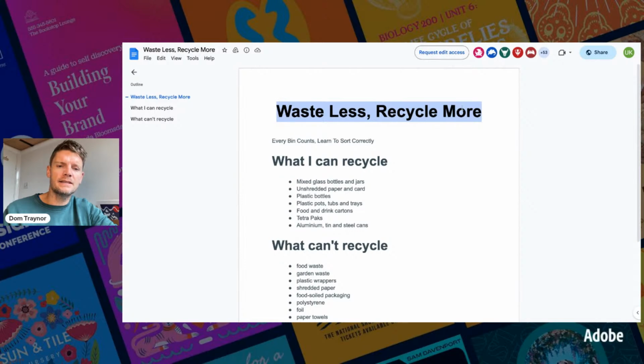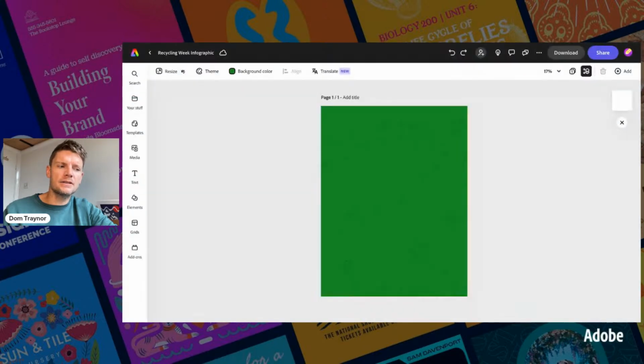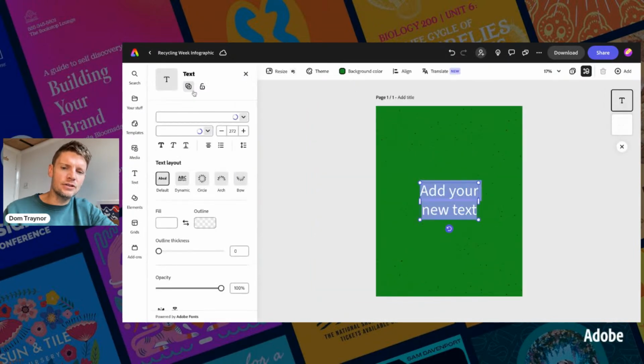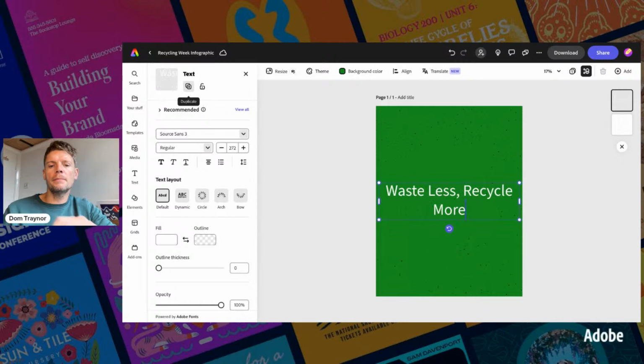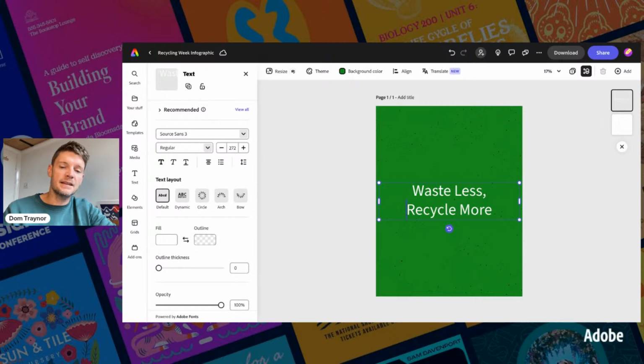So next thing I want to do, remember when I was in this tab, I copied the title here. So if I go back to Adobe Express, go to text, add your text. Now it gives you placeholder text in here and it's highlighted already, which is handy because now all I have to do is press Control and V, or I'm pressing Command and V, depending on what machine you're using. And then I'm going to pop in my new text. Waste less, recycle more. So I'm going to put my cursor just before the R there, okay? And I'm going to hit return or enter.